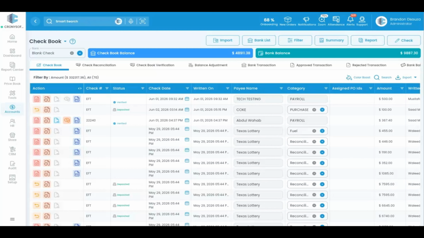Creating a manual check. If you need to create a manual check, click the check button on the top right. From here, you can choose single check, bulk checks, or payroll checks. For a basic check, select single check. Enter the payee name, amount, bank, memo, and any other required information. Once saved, the system will generate a check preview. After the check is created, it will appear in the checkbook list.